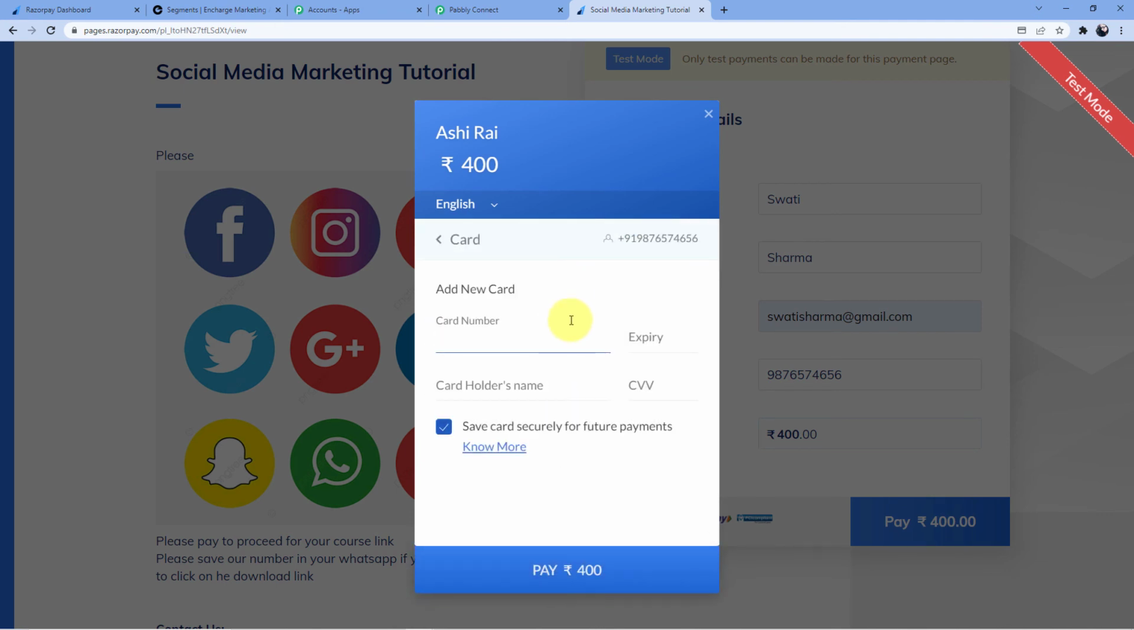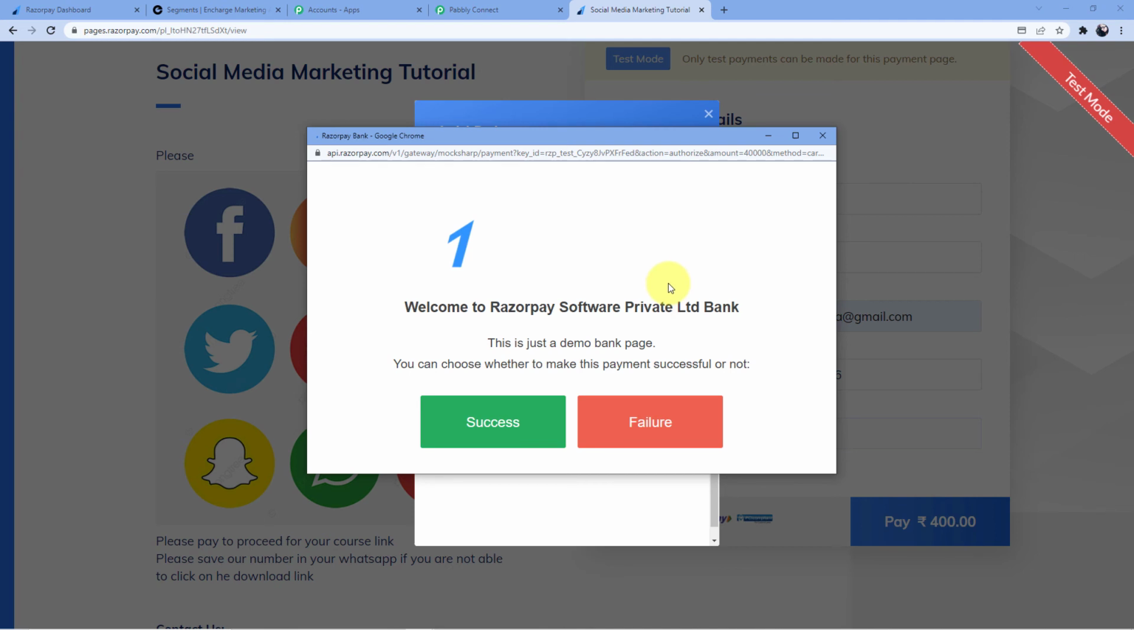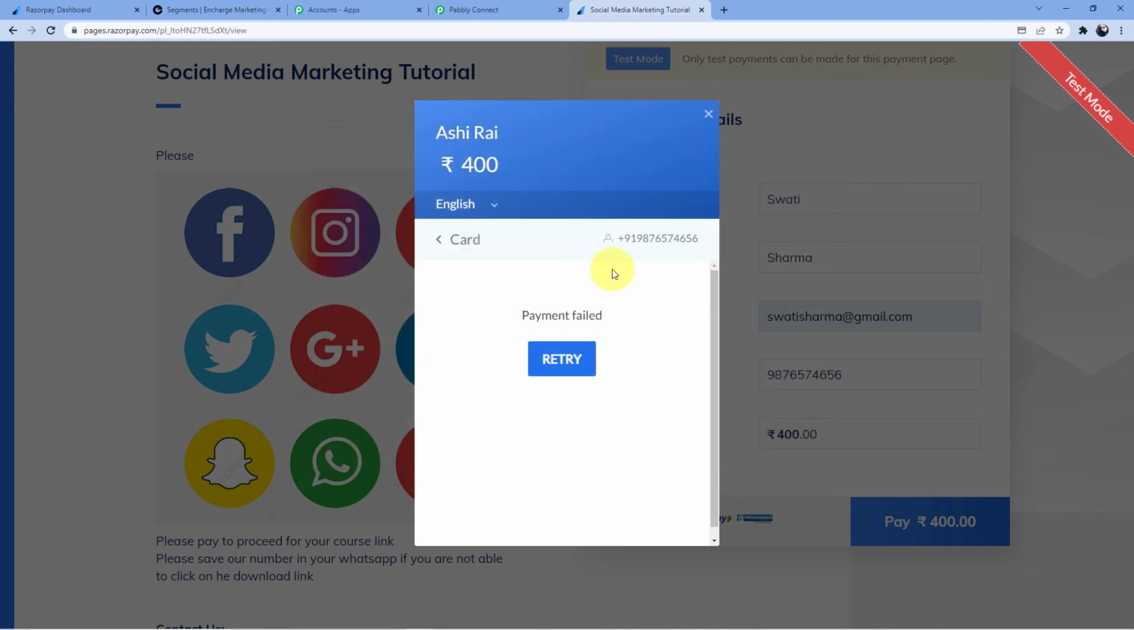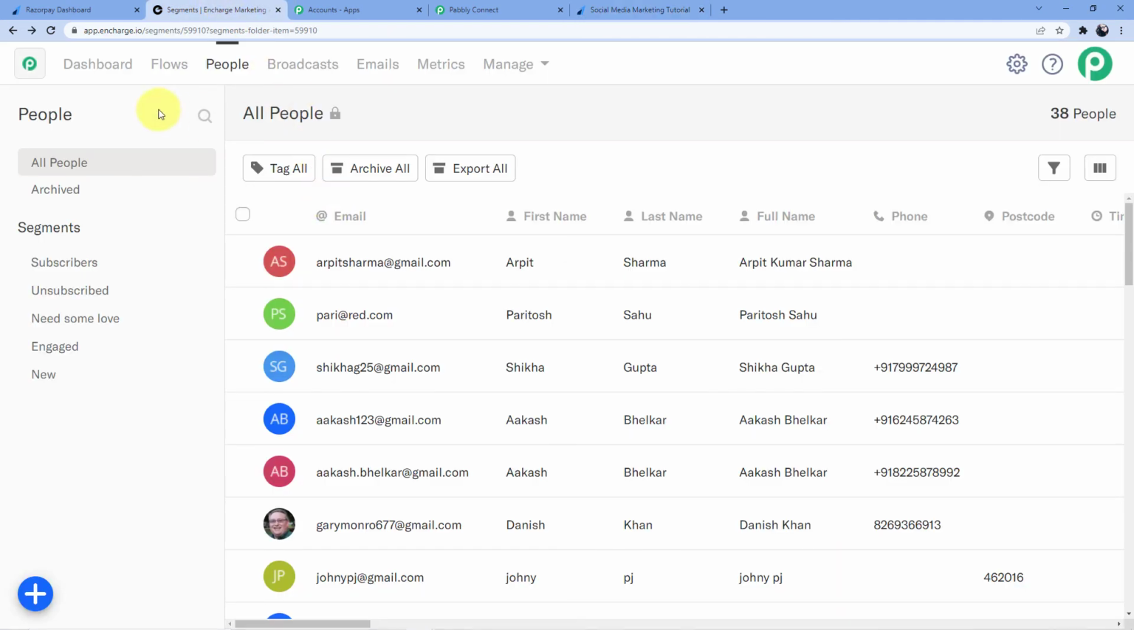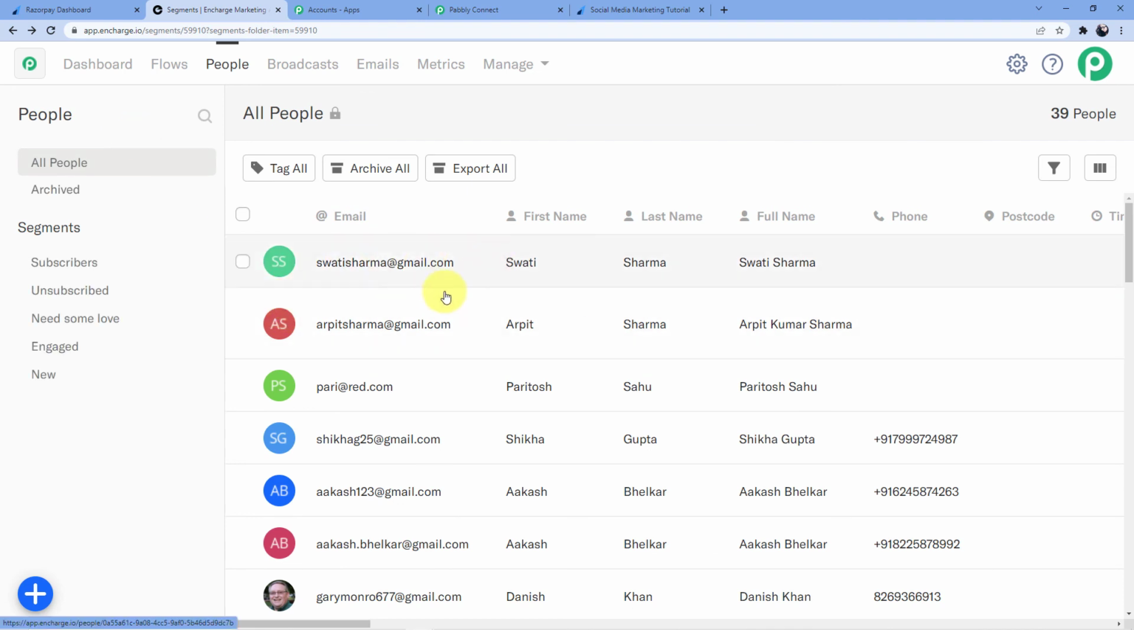Here card 4111111111111. Expiry is, card holder's name is Swati Sharma. CVV is 456. Pay, skip saving card, and here as soon as I will click on failure, you can see a payment has been failed by Swati Sharma. And now here you can see there is no Swati Sharma, and as soon as I will refresh it, you can see a new contact has been made automatically, Swati Sharma @gmail.com.